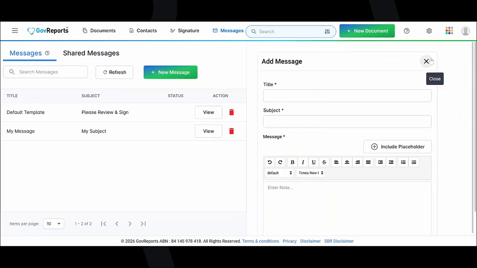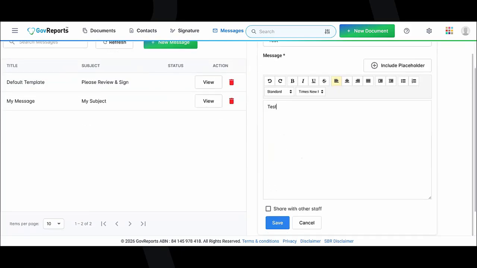So same sort of thing. You just type in what you prefer it to say. I'll just make it nice and simple, and we'll go save. You can also share it with others.